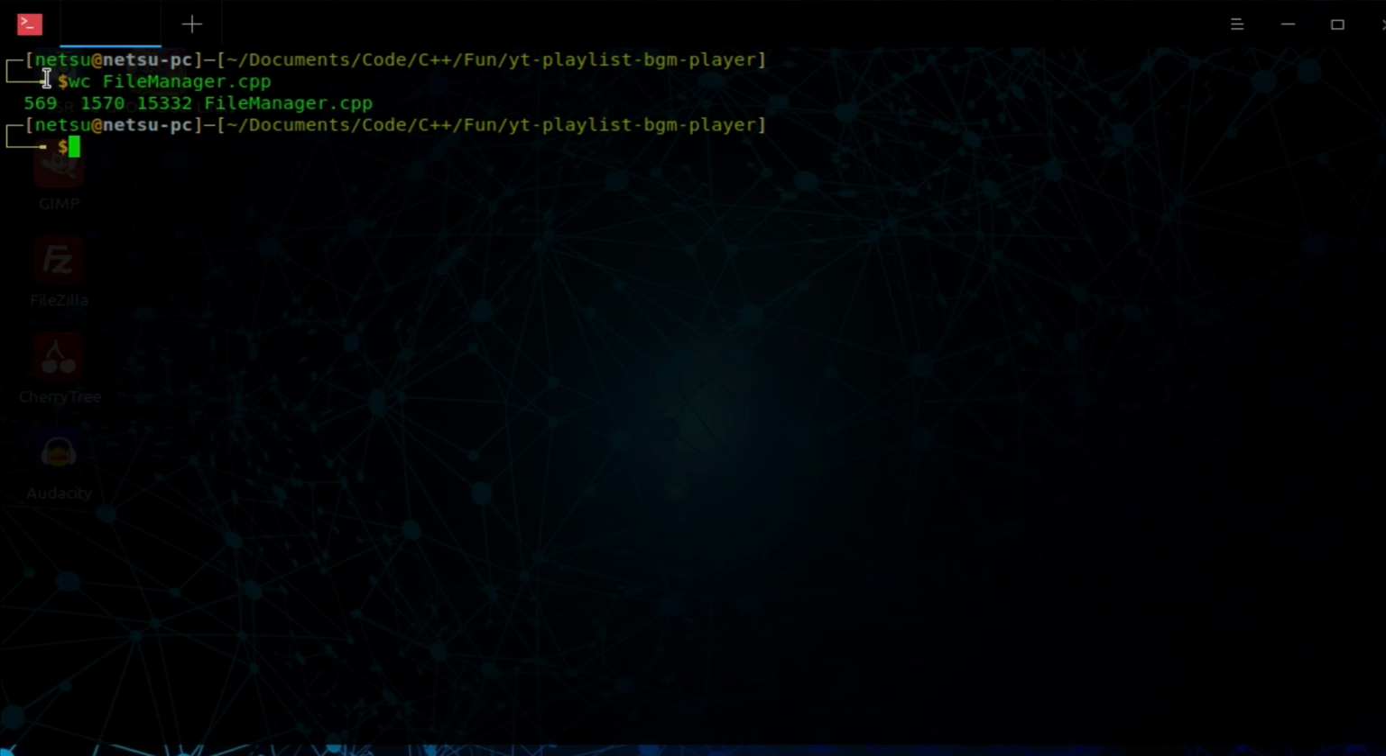Anyways, and then how many words? This starts from 0, this starts from 1, just saying. And then this is how many words is in here. And this is how many letters, and this is the file name. So it's lines, words, letters, file name. Pretty interesting, right? Now, we might go a little bit deeper into this later, but for right now, that's all you need to know.